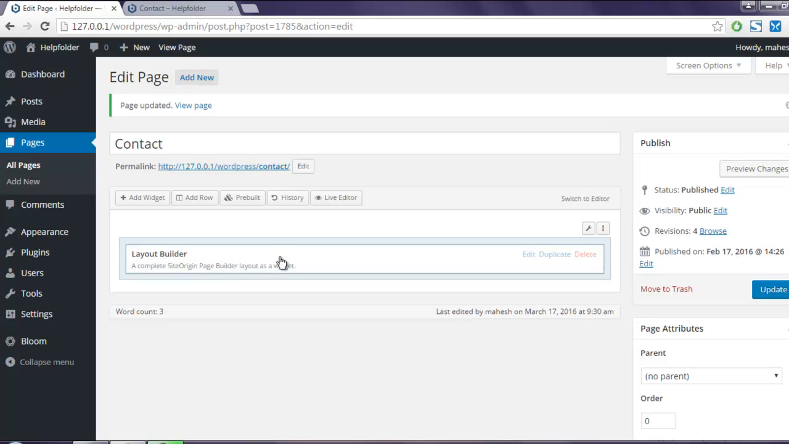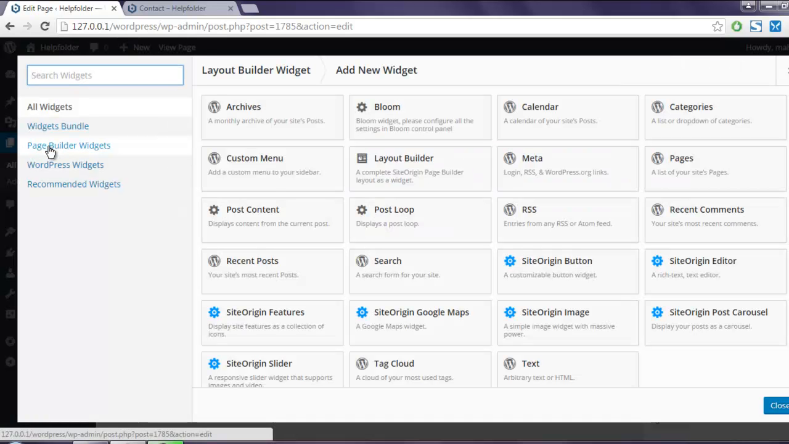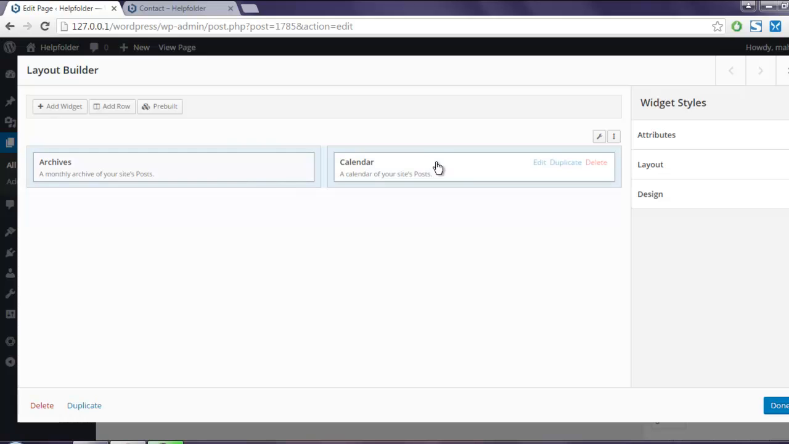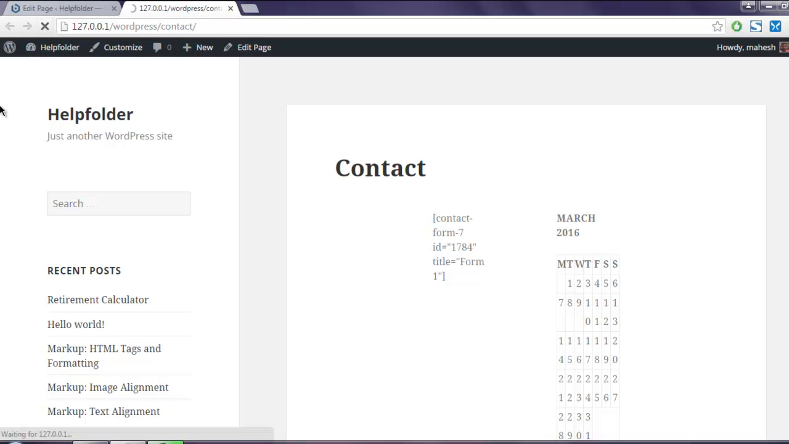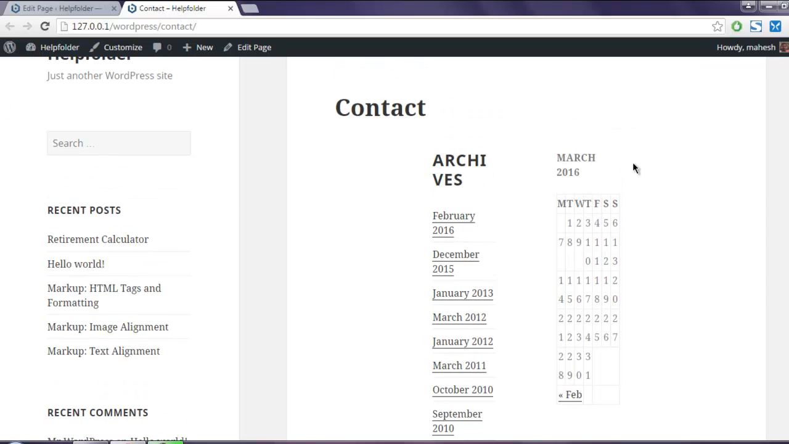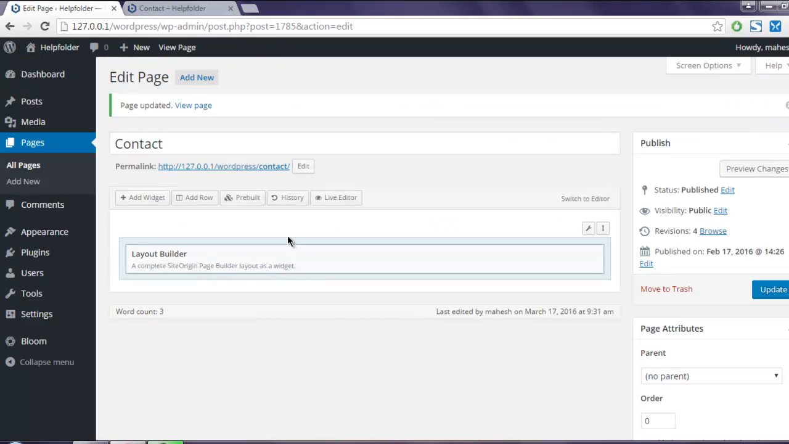We can change this. Okay, with, let's say, one for archives, one for calendar. Click on done, update, and we will also update our contact page. See how it looks. Okay, so as you can see, I have managed to put archives and calendar with the help of Page Builder's Layout Builder. So this was a demo on how to use Layout Builder.